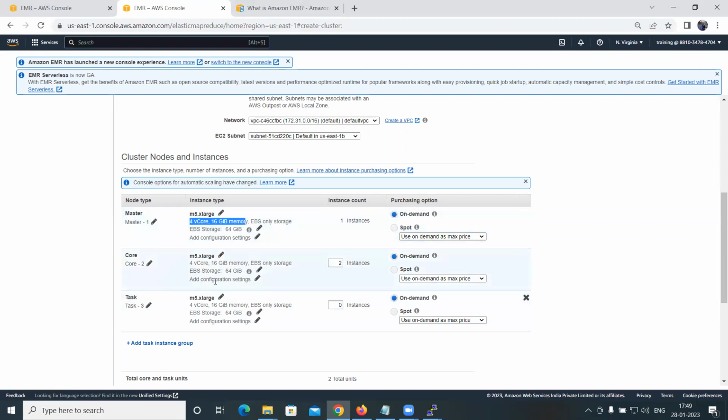For both master and core, I am selecting the same thing. And also you can define how many core nodes you need based on your requirement. And you are also able to select the task node if you need.